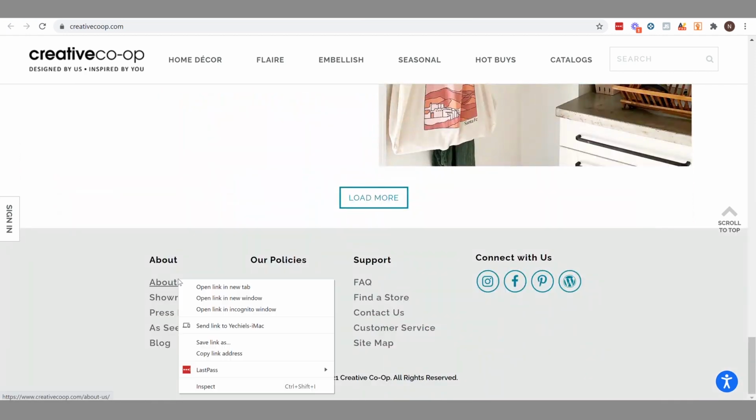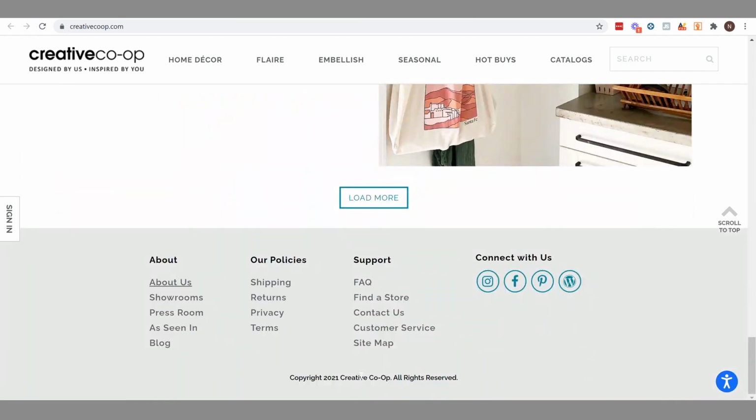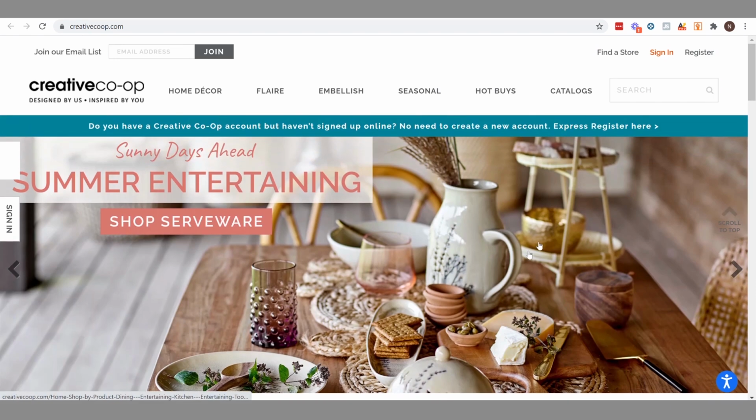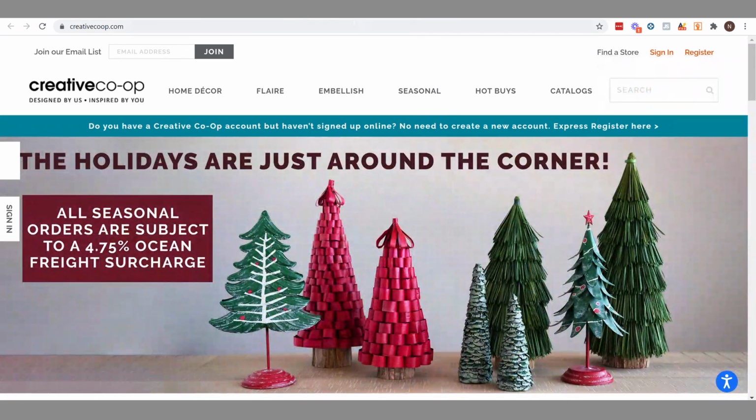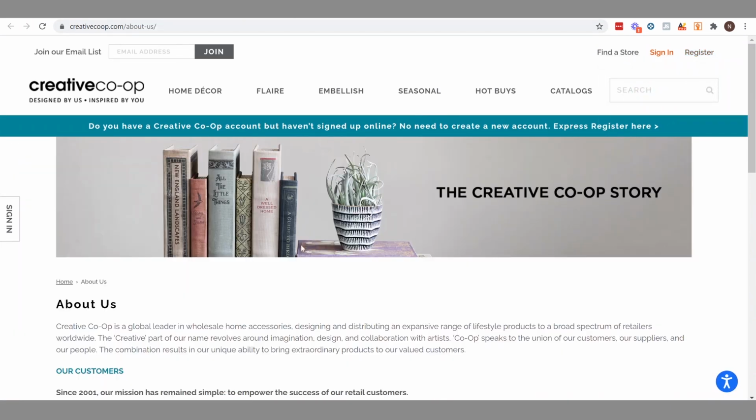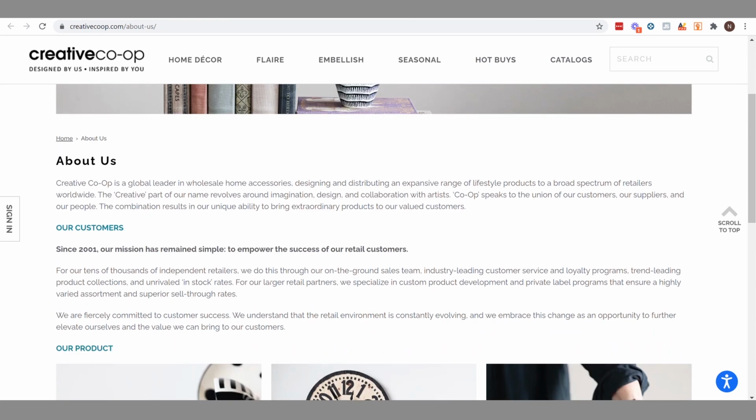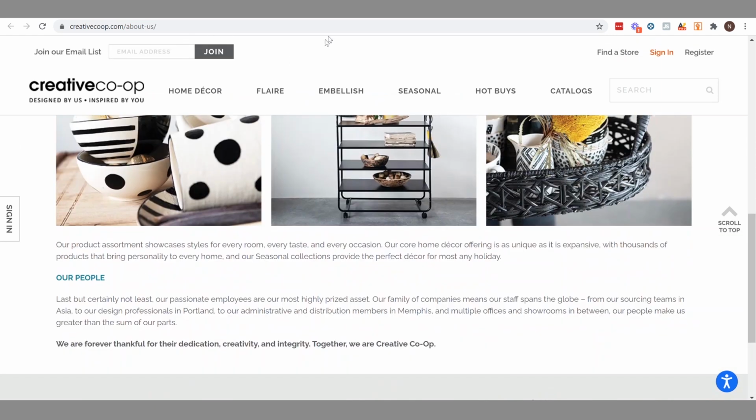So I'm going to come to their About Us. Let's also look for any wholesale information, frequently asked questions. And I don't see anything that says wholesale, but we can go and click on register, see what needs to happen in order to create an account. So Creative Co-op is a global leader in wholesale home accessories. So that's good. That's what we're looking for.